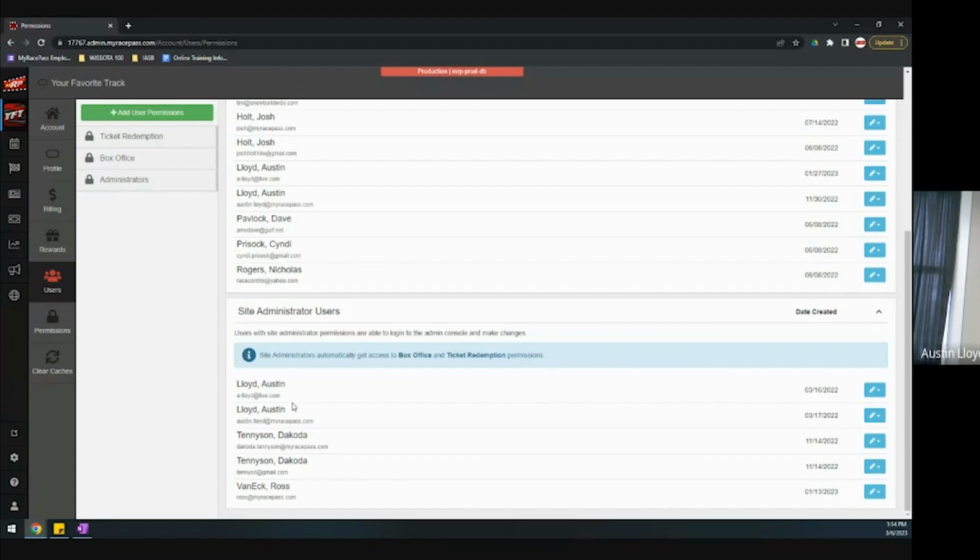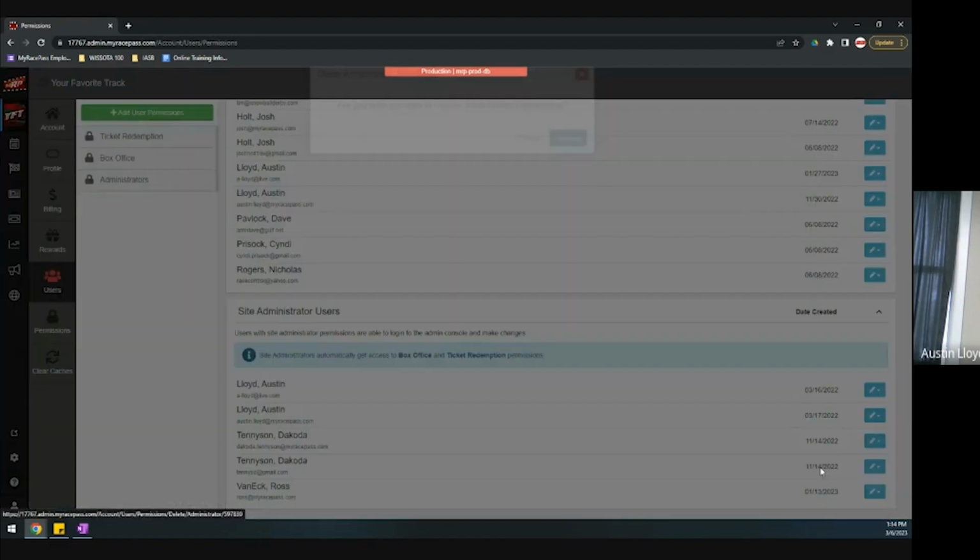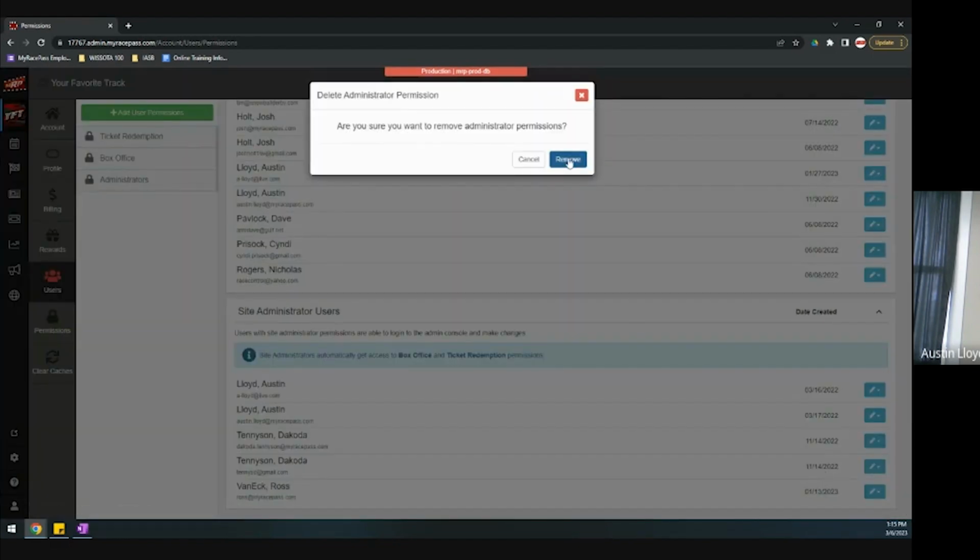But that's basically the process of adding an administrator. If you need to remove one for whatever reason, you just use the edit button over here, press delete, and you can remove an administrator that way, as you see fit.